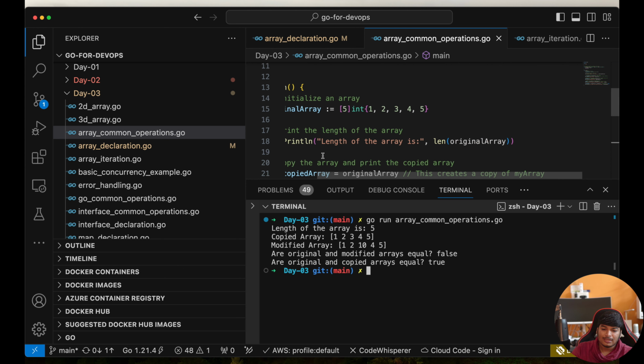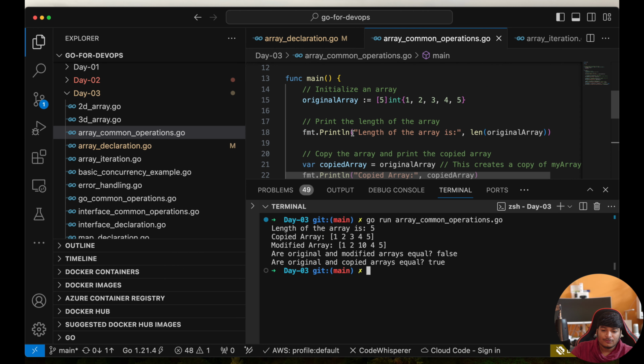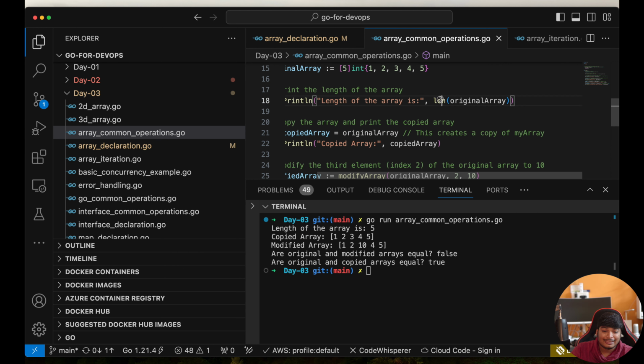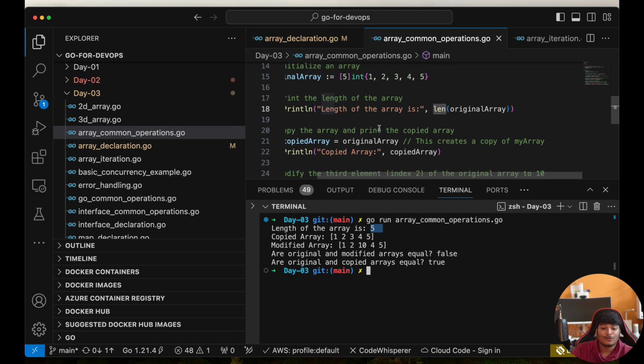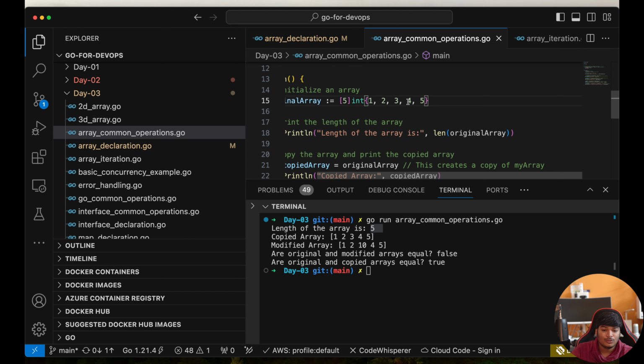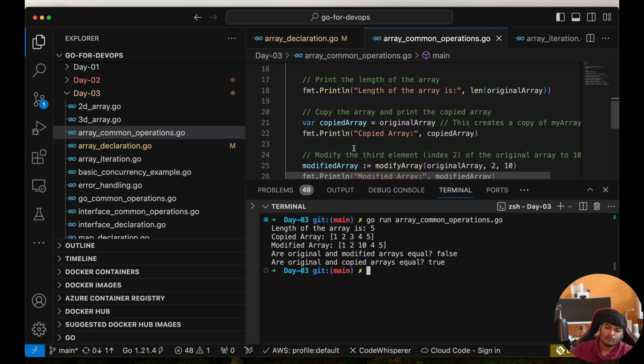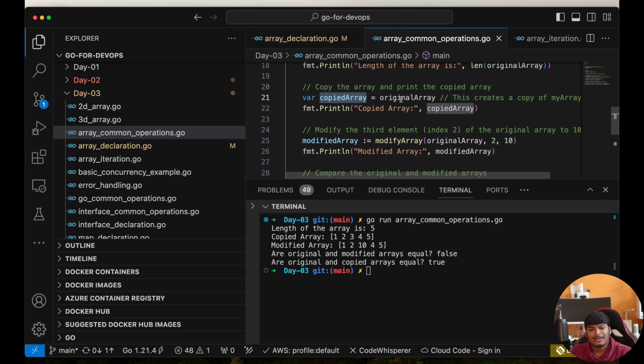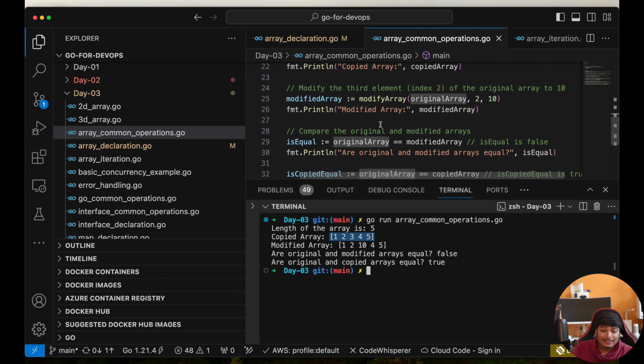Okay, and see, let's go one by one. First is that we are printing the length of the array, okay, using the length function, and it printed what? 5, because we actually have 1, 2, 3, 4, 5 elements, right? Then the copied array, we say var copiedArray equal to originalArray, which is again it printed the exact same array, right? So 1, 2, 3, 4, 5. Then we modified the array using a function, okay?